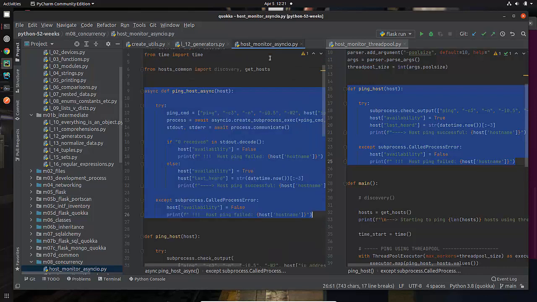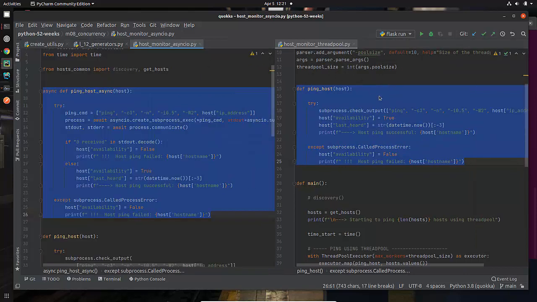But let's go back to our host monitor async IO. The first thing that I'm going to do is a super high level view. All right, so this is the 10,000 foot view, and let's look at what we have. Now the first thing that you'll notice is what I've highlighted here. This is thread pool example. This is async IO. And let's see what's different.